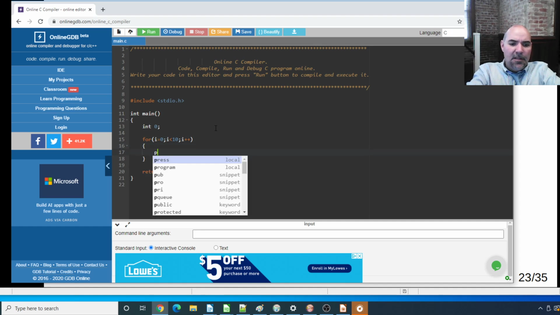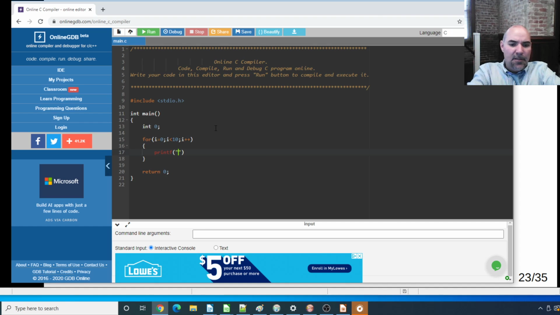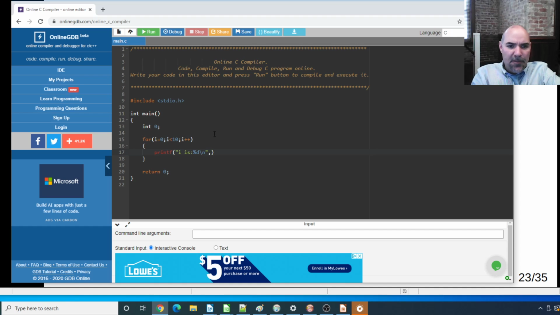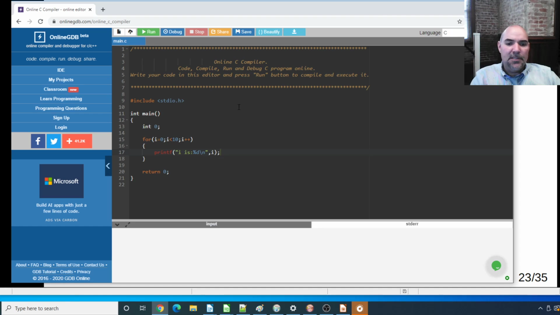I'll put parentheses there, and I'm just going to do a printf. I'm going to say "i is: %d\n" for a new line. And this is a format specifier for decimal integers. I'm just going to plug in an i there and then put a semicolon. All right, so notice this is just going to go through and repeat this code, starting i at 0. So the first thing we should see is i is 0, and the next line i is 1, and i is 2, and i is 3, and so forth all the way till we get up to the last one. So let's run this and see what the output is.